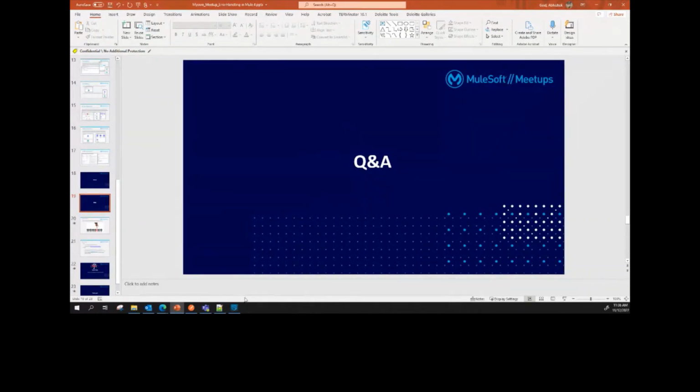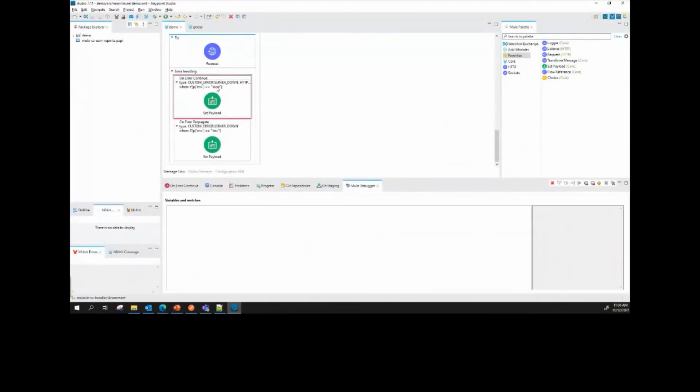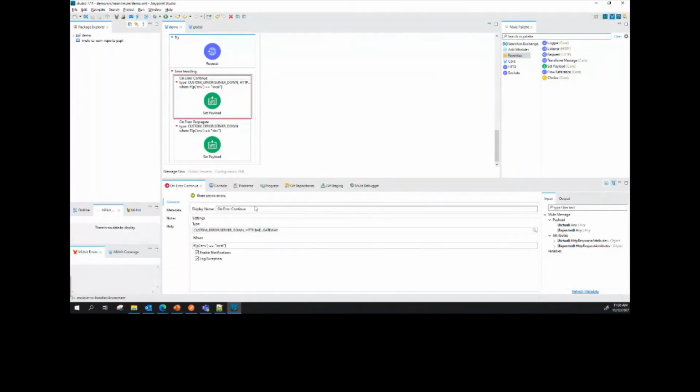Ravindra, can you enable your mic? You can ask. Hi, good morning all. I just have one doubt. You're giving if property environment equal to local and dev. If both the things are not available, then how will it be handled? Will it go directly to the global error handler? I just want that.